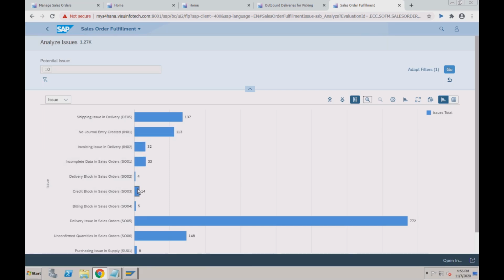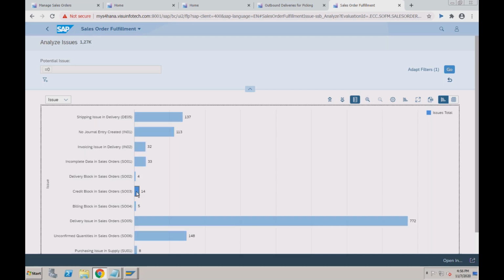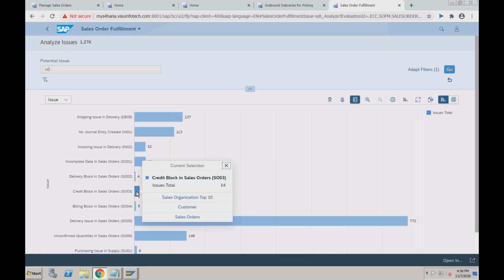Okay, and he can open these 14 orders and take the necessary action. He can decide whether these 14 orders should be approved or not. Maybe in my case, I don't have the necessary authorization. That is the reason I only have display access. But normally, if I click on this, it will open all those 14 orders and I can select the orders one by one and resolve the issues. So if the problem is a billing block, I can remove the billing block so that the order can be processed.